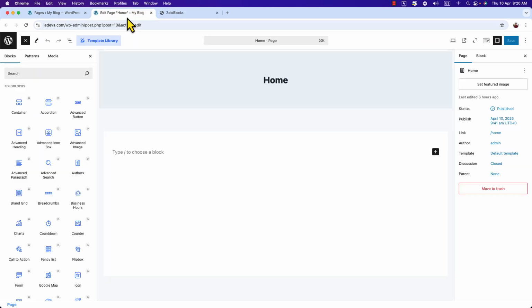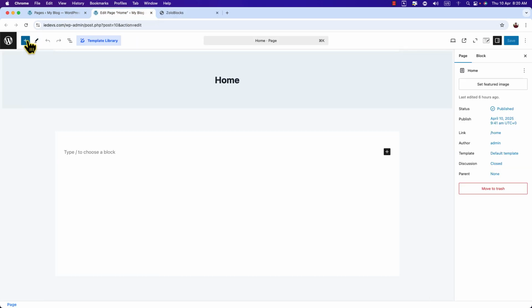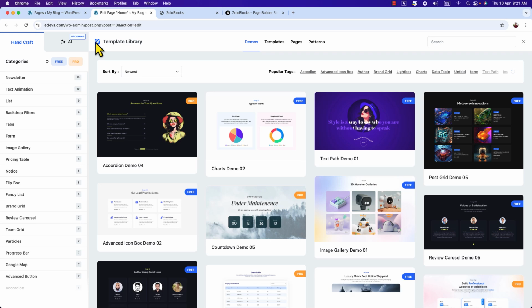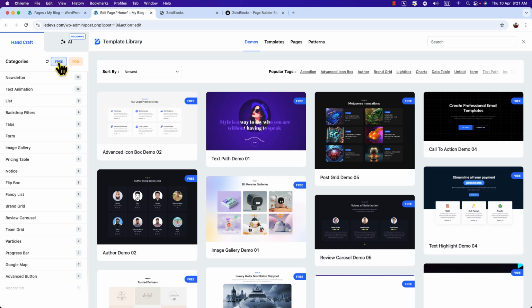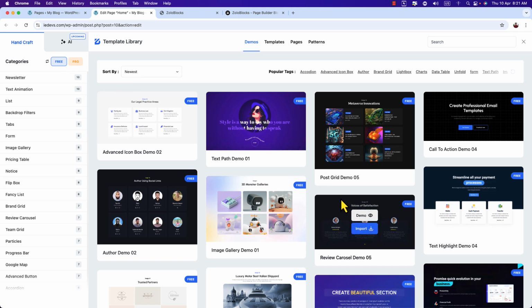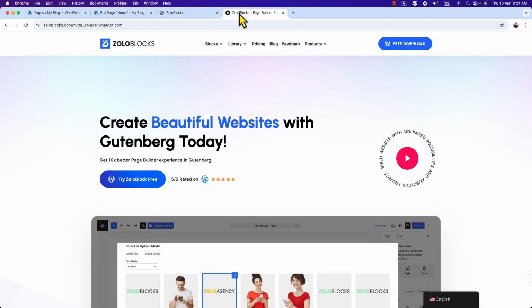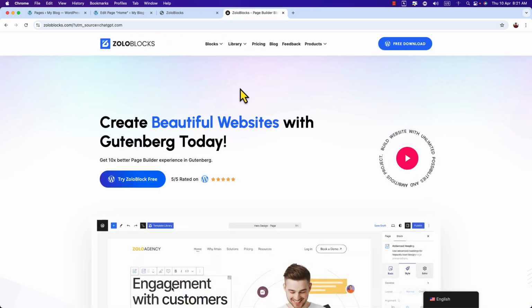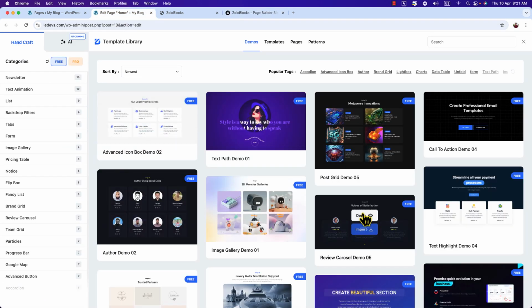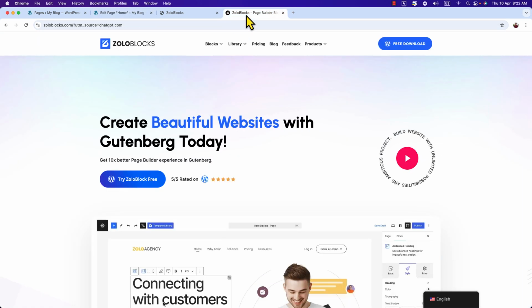Okay, so I'm going to click over here to minimize it. Here you can see Template Library. If I click over here, you will see tons of free designs. Just click Free and you will see all the free designs. You can see this because of ZoloBlocks plugin. Here you can see ZoloBlocks. If I uninstall the ZoloBlocks plugin, then you won't see this. That's why we installed ZoloBlocks plugin.